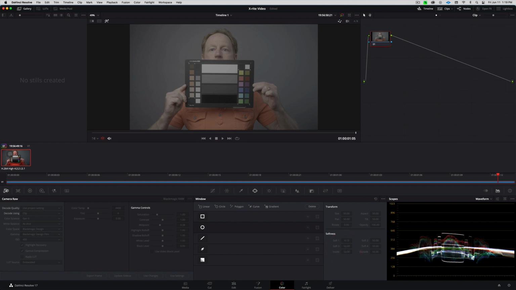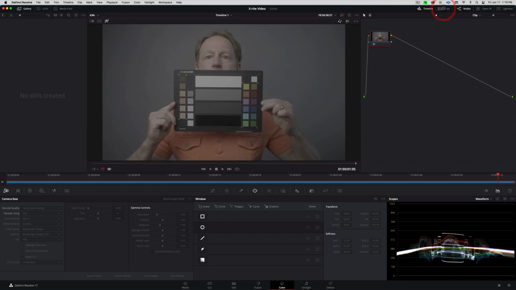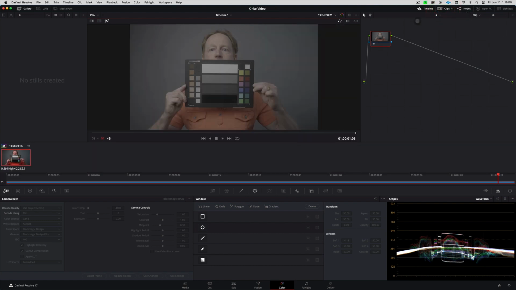Now you'll see this clip right here. If you don't see that clip, look at the top. You can toggle that on and off. And then this is a node on the right. If you don't see that, you can toggle those on and off to see what I'm seeing right here.